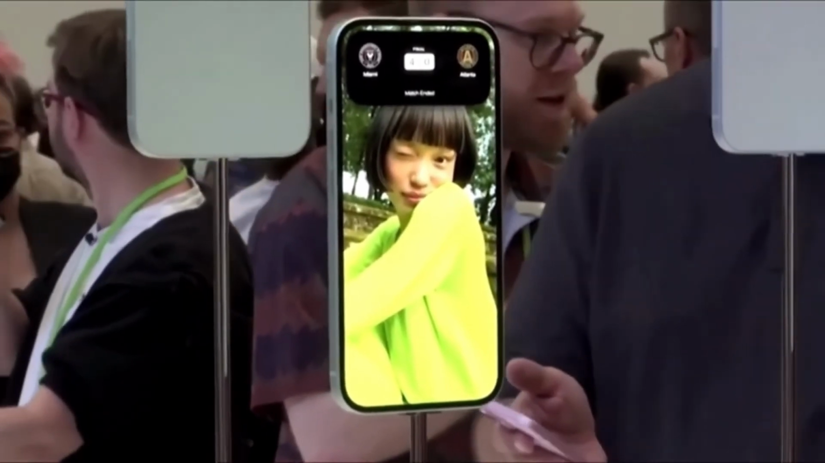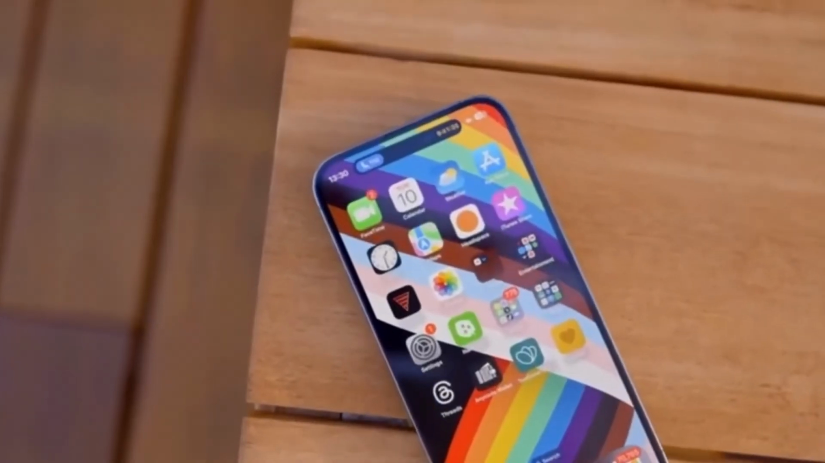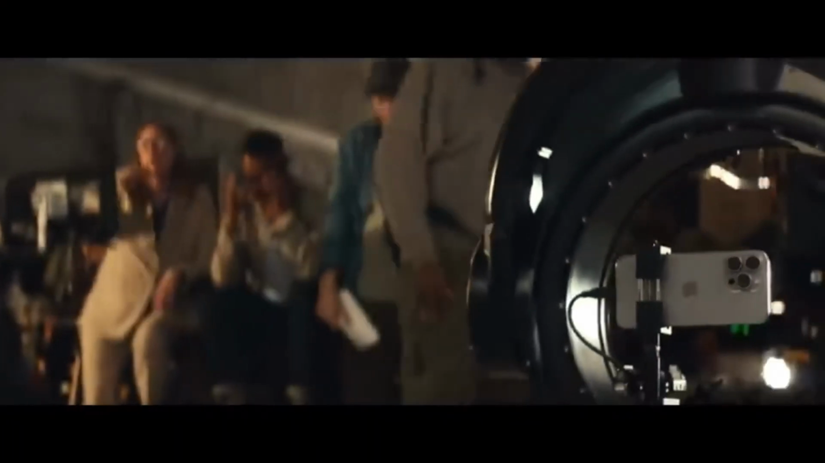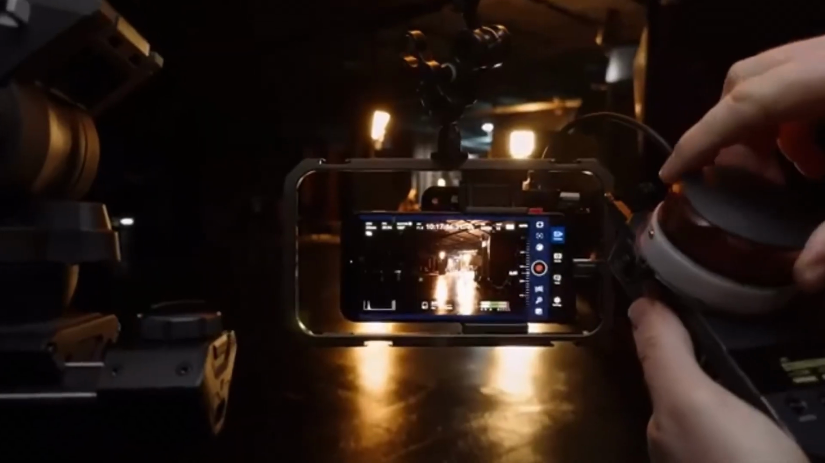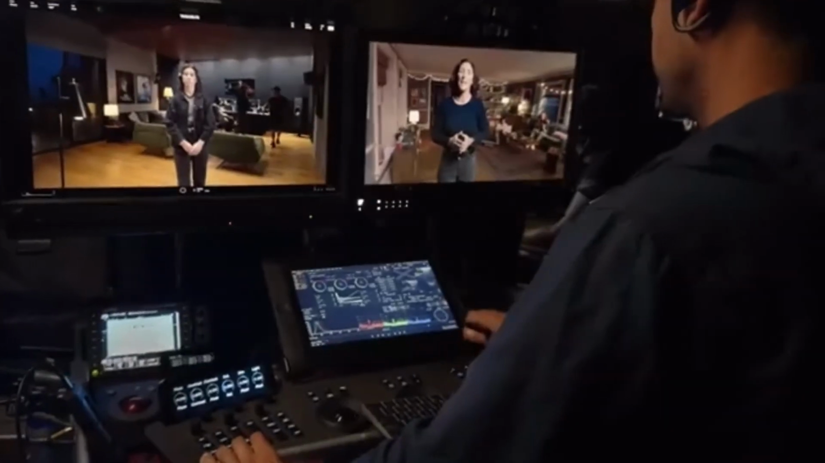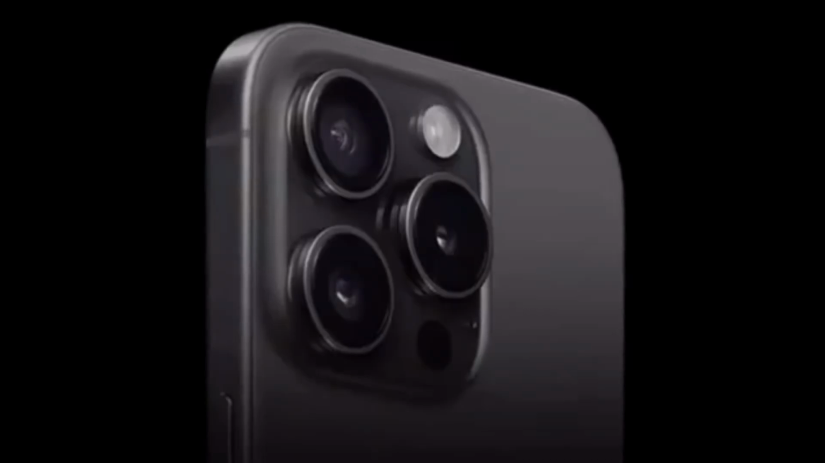Camera next. Let's discuss one of the most critical aspects of any flagship phone: the cameras. The iPhone 16 Pro Max features a 48-megapixel main sensor paired with a new 48-megapixel ultra-wide sensor and a 12-megapixel telephoto lens with 5x optical zoom. Apple has also introduced a new lens coating to minimize lens flare, addressing a common complaint in previous models.